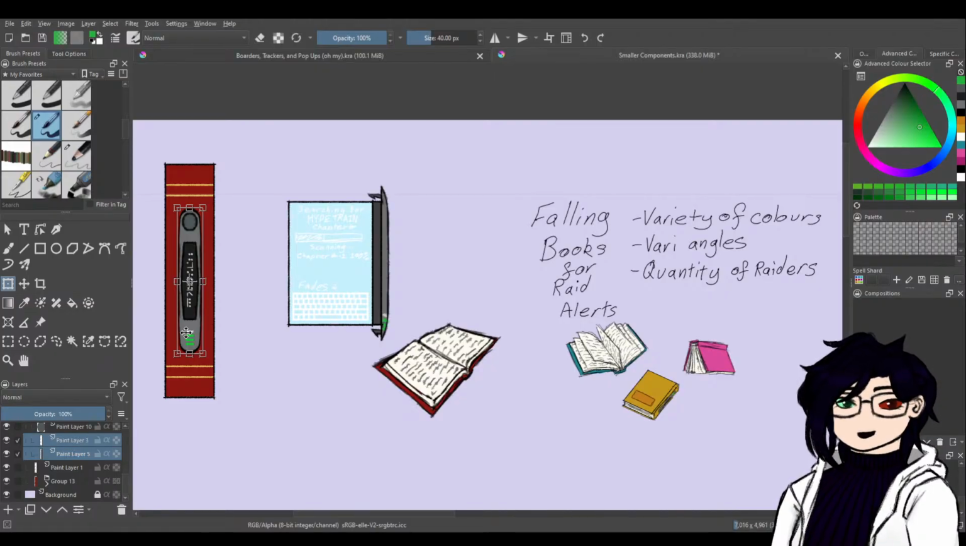Where did I put the stylus? Oh, there it is. What's that?